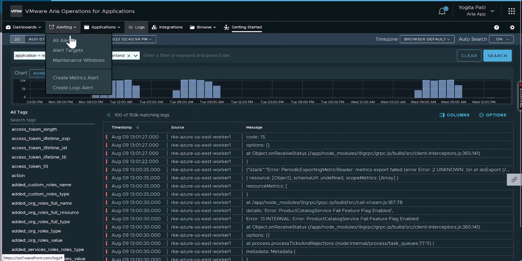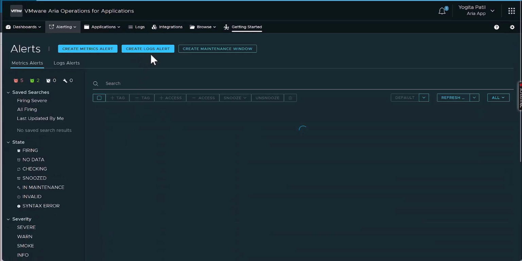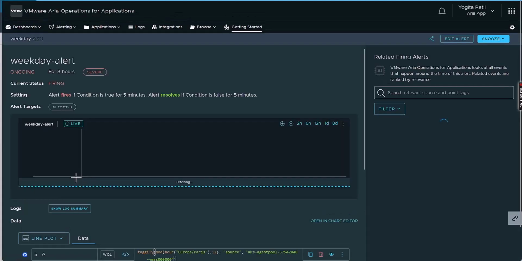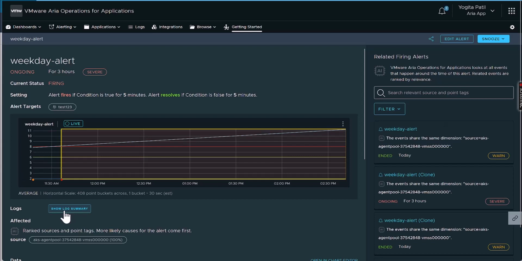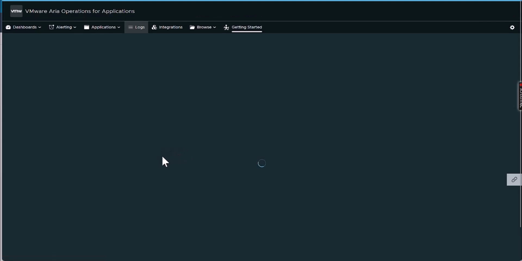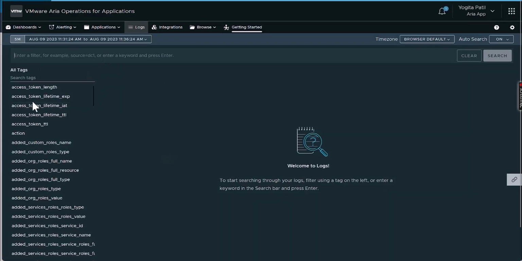Now, the next most important feature that we have in Aria Operations for Applications is creating a logs alert. Just like we had metrics alert, where we are able to click into the firing alerts and take a look at the logs right from within your metric alert. In this case, this particular alert doesn't seem to have a whole lot of logs, but you can go from the log summary to the detailed logs for the firing alert, and then do your drill down from there.